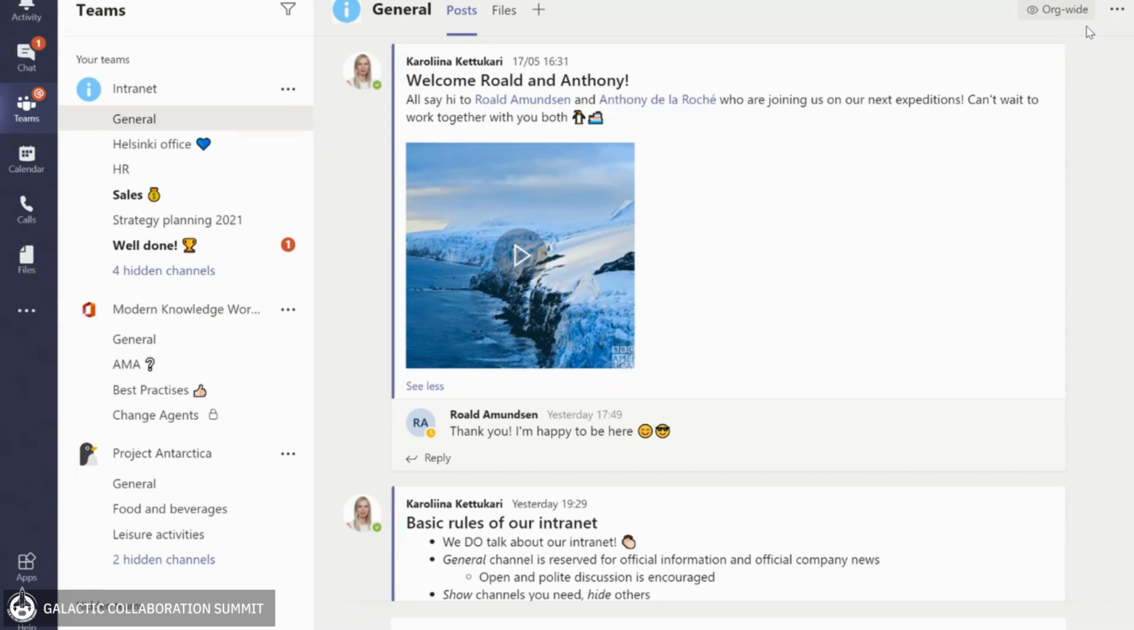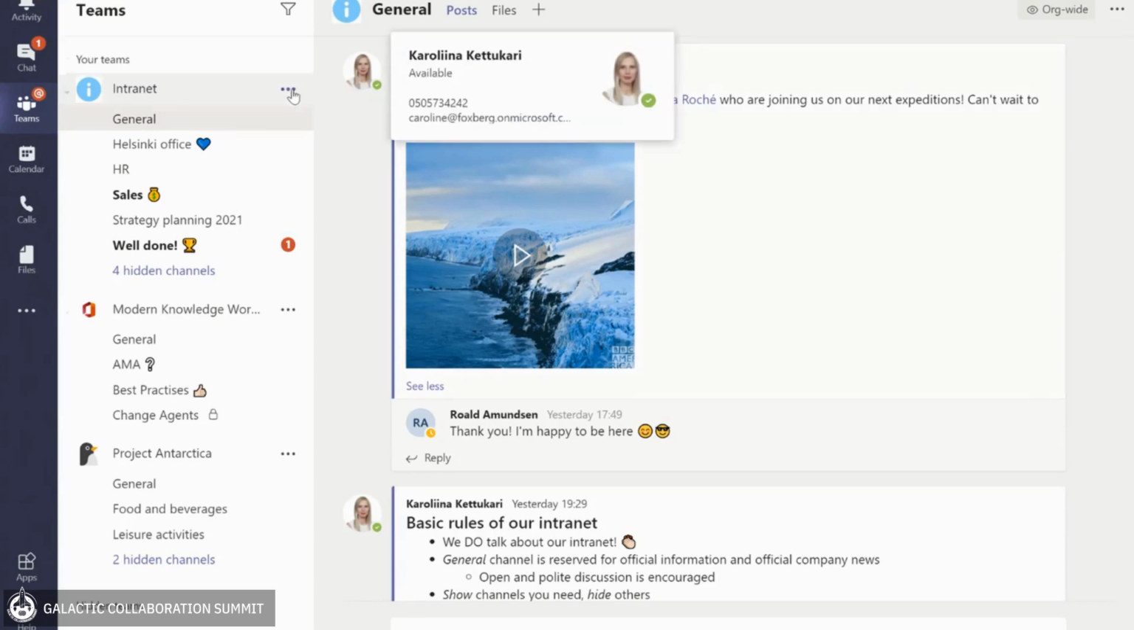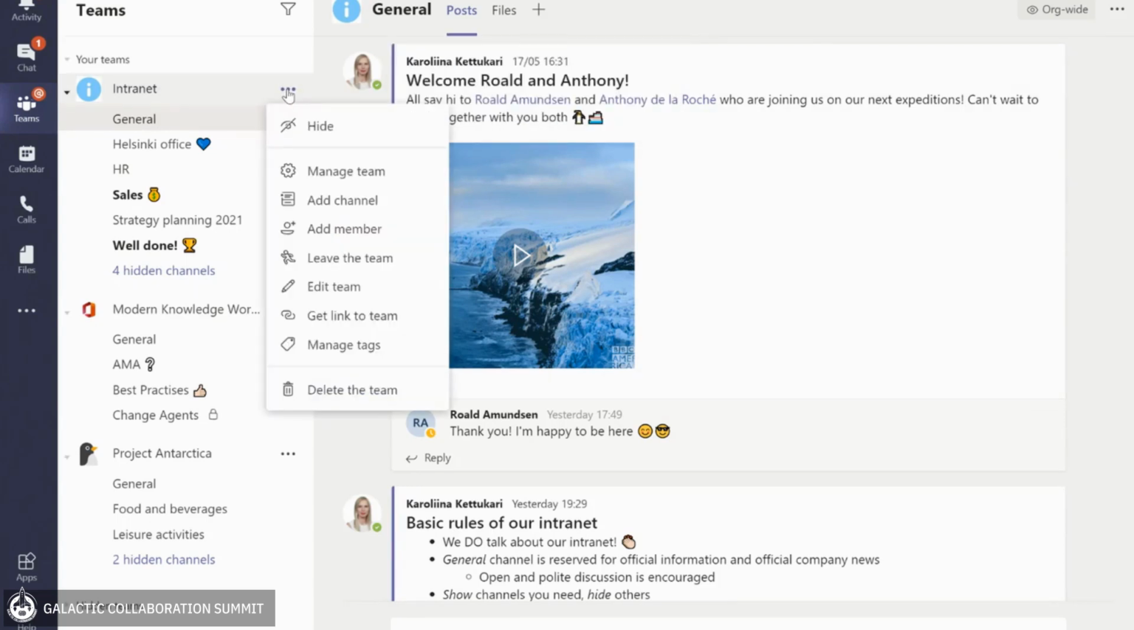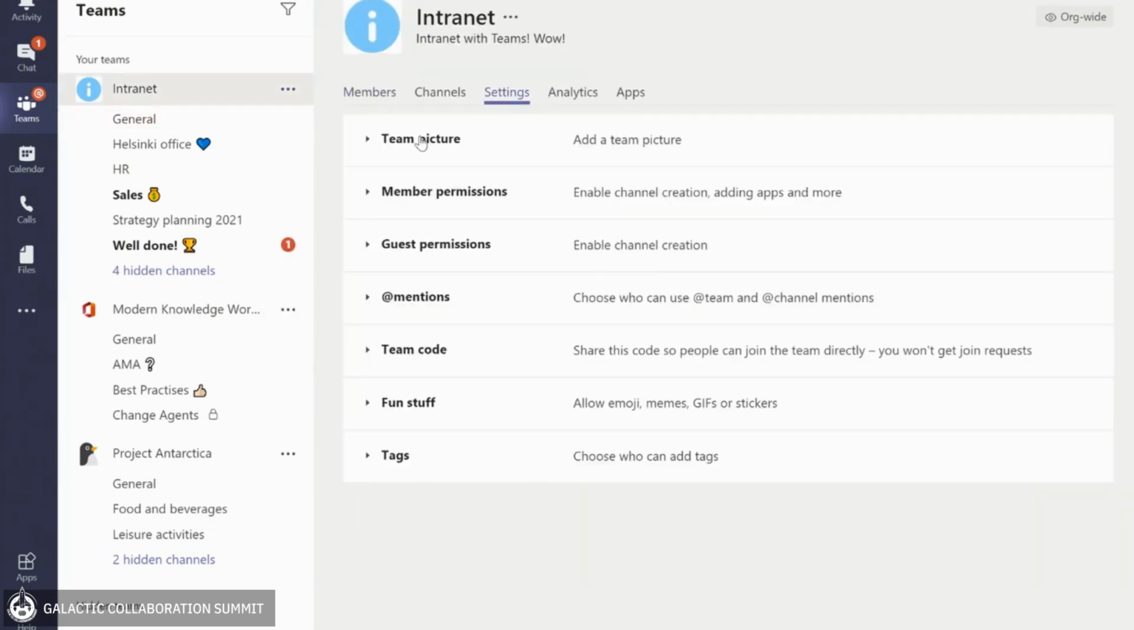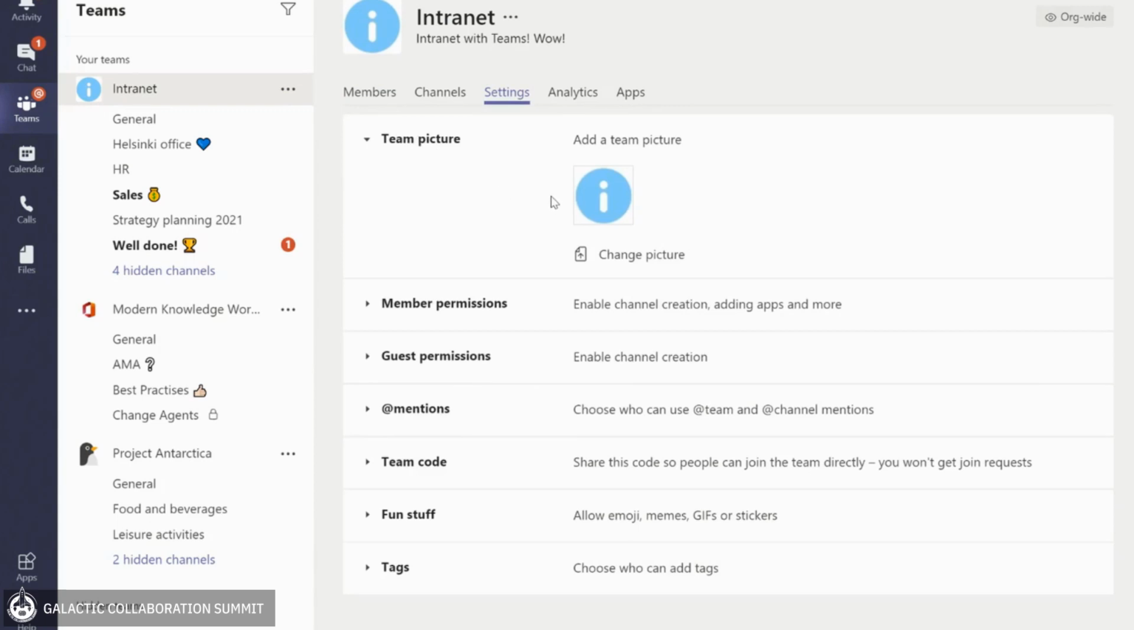So some of the other team settings we might want to go through, when we manage the team and click on the settings. First of all, you of course want to add a picture for your Intranet, because you should always have a picture for your team. Then it's much easier to distinguish it in the team list.